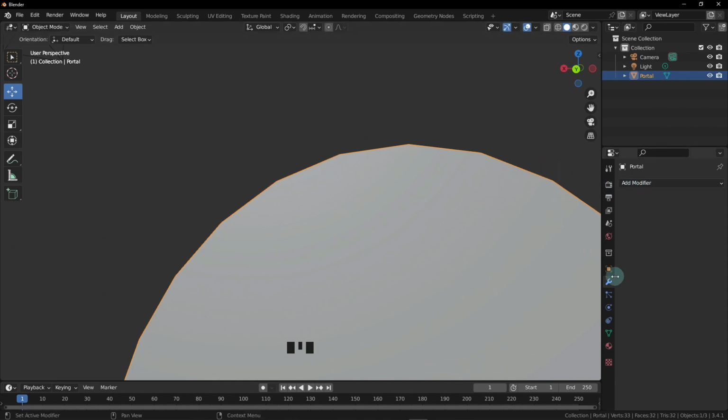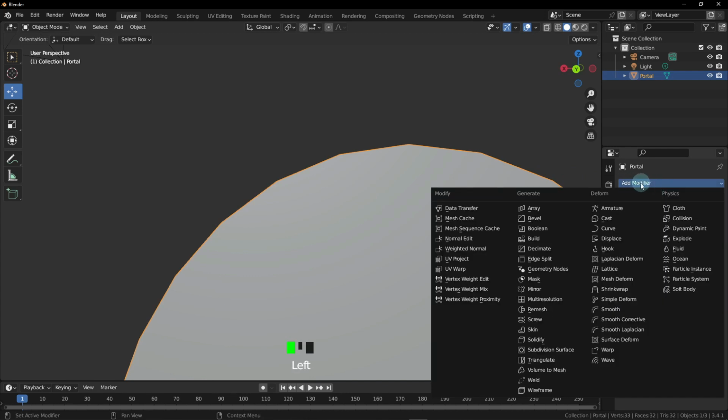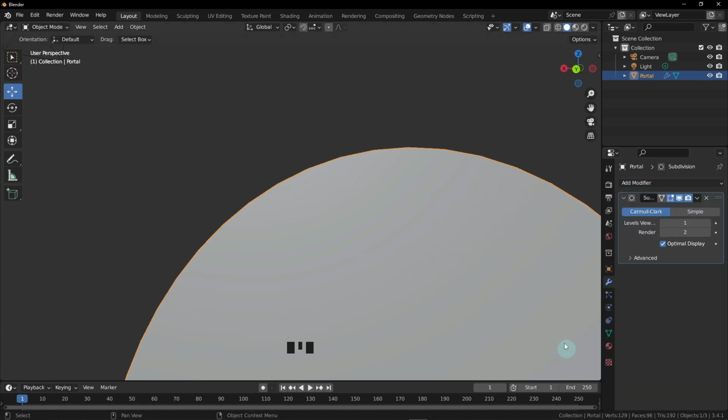We're going to do that by making sure we're in the modifier tab, going up to add modifier. And then we're going to go all the way down here on the second column, and we're going to choose subdivision surface. So once we click that, we'll notice right away the edge of our portal changes, and it's also a little bit smoother. This subdivision surface modifier is adding more geometry to our model and then averaging the distance between all of those different pieces of geometry, smoothing out and rounding the object.